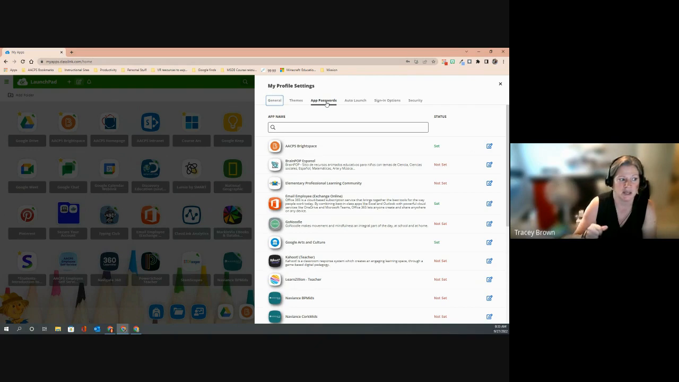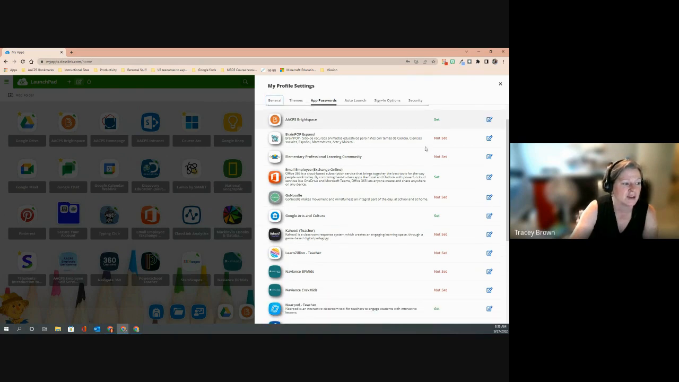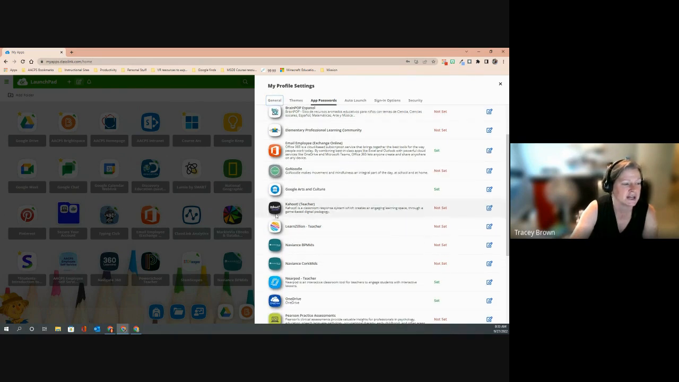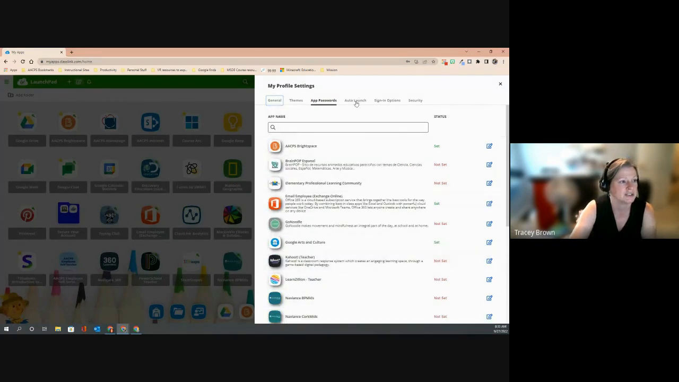Whatever AACPS has for your credentials is what ClassLink has. So you're not going to want to change most of those. But if they're applications that you yourself sign up for, Kahoot is another great example, you can set your password for that and then reset it at any point if you need to.